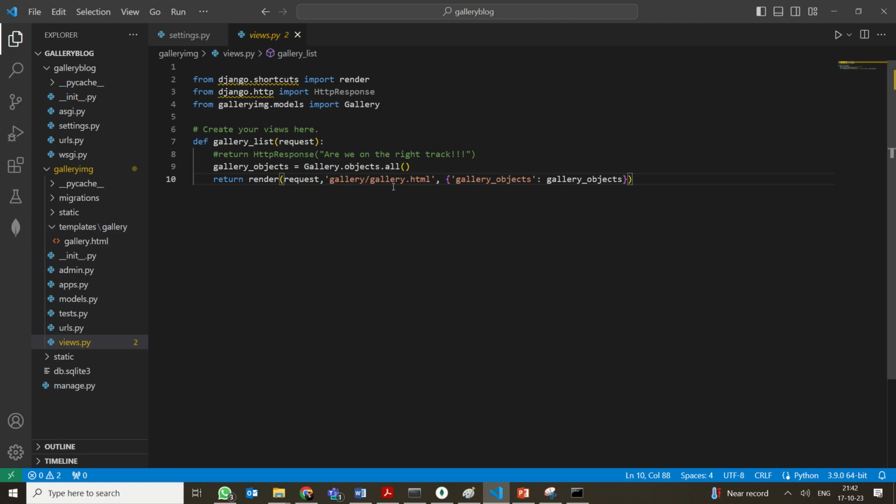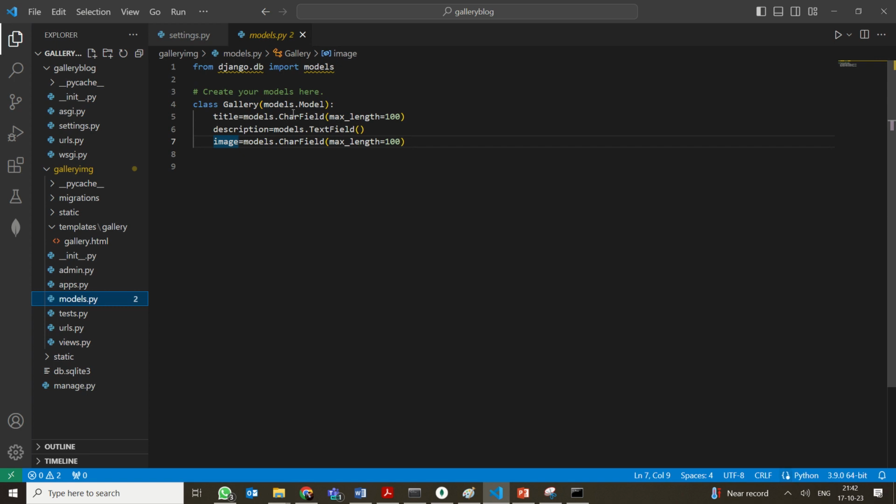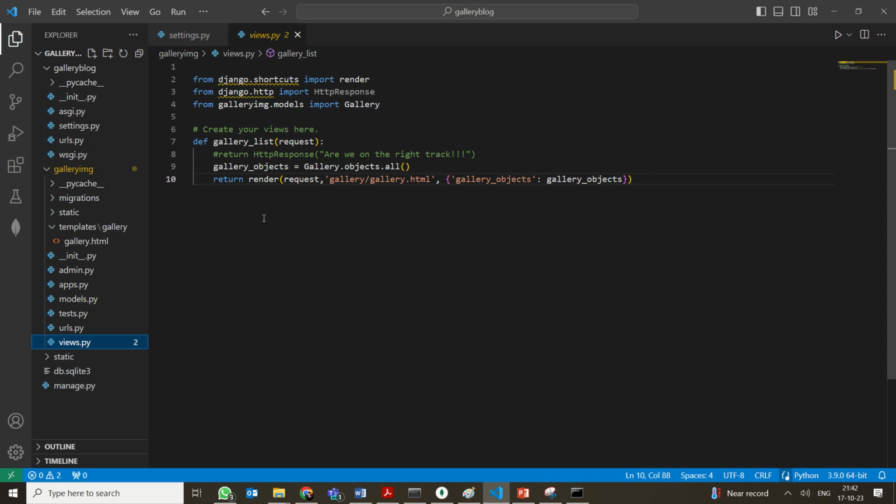So this is how I am actually giving the path. Now gallery objects, where I am getting my gallery objects, it is from my models. Now I have this gallery object, so this is the gallery dot object. In my views I have actually given the name gallery underscore objects, so gallery underscore objects colon gallery underscore objects.